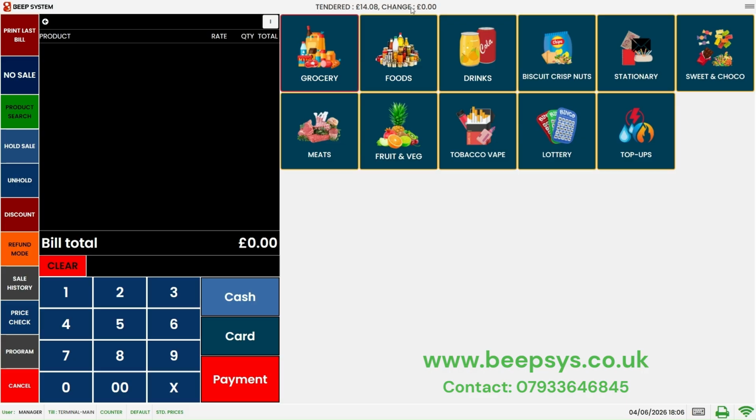If you have a dual screen system, the customer will see the entire checkout process on the back screen. That's an interactive screen where they can actually see what items, how much you are charging, what they tendered, and how much change is given. Card payment is really straightforward.